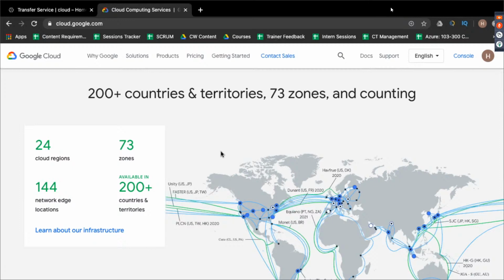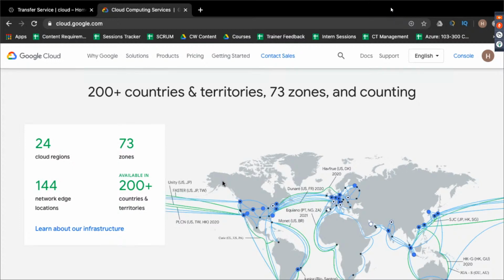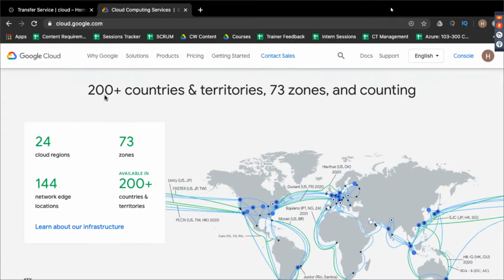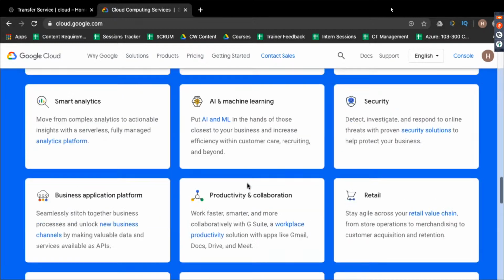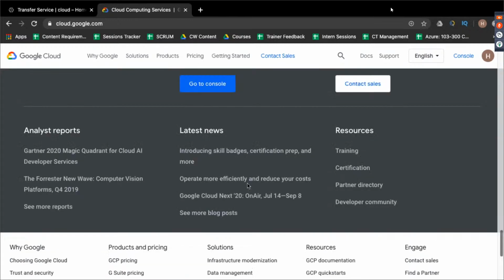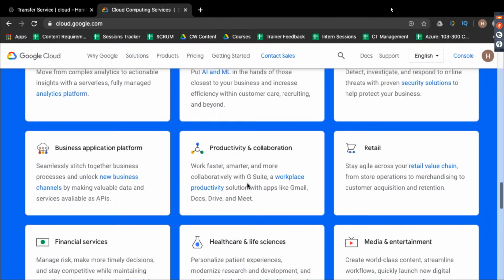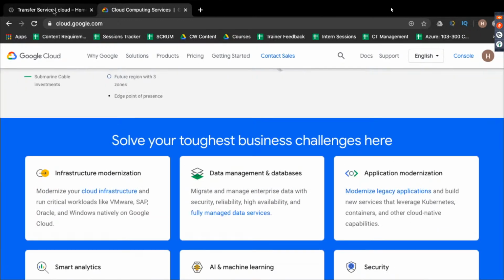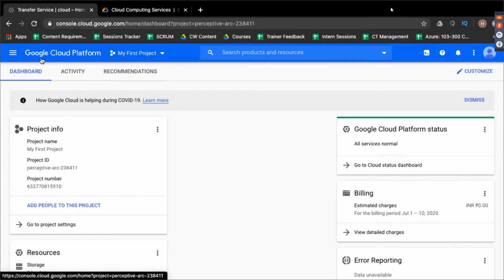A piece of information that is good to know is that Google Cloud has its servers in more than 200 countries. And if you talk about services, these are the different kinds of services that it offers. But today, like I said, we will be focusing only on the domains of compute, storage, and network. So let's understand what these services are.